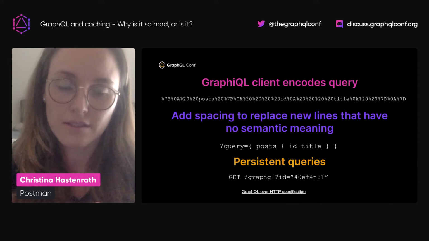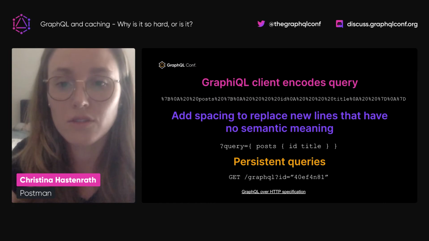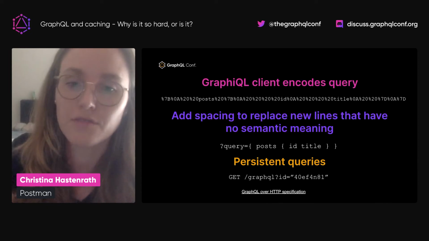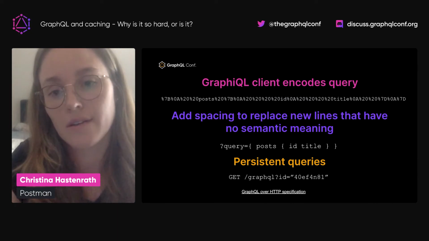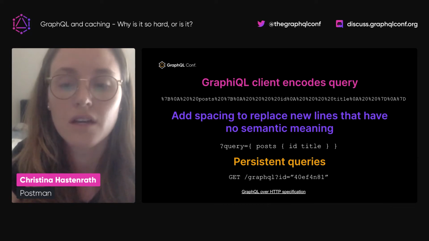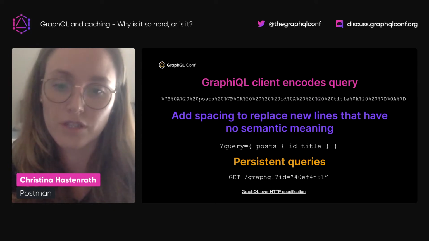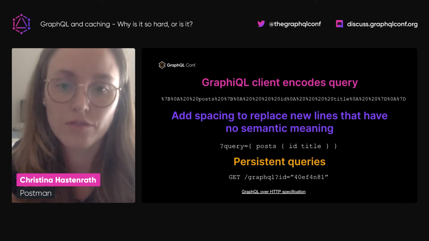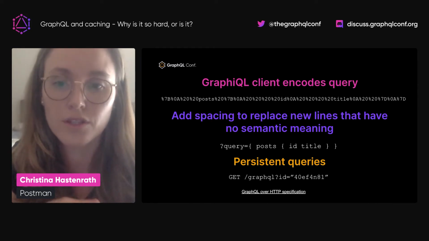And this looks nice for short queries, but for long queries with many opening and closing brackets, and when fragments come into play, this can become pretty difficult to read as well. In addition to that, some browsers have different limits for query string sizes. So another way would be to use persisted queries to store query strings on the server as opposed to the client. And the query on the server then can be retrieved by a unique identifier, such as an ID or a unique string.